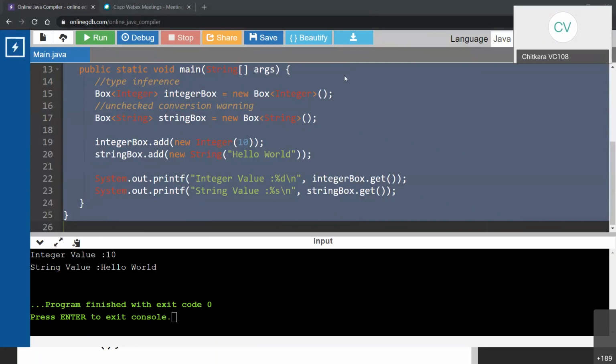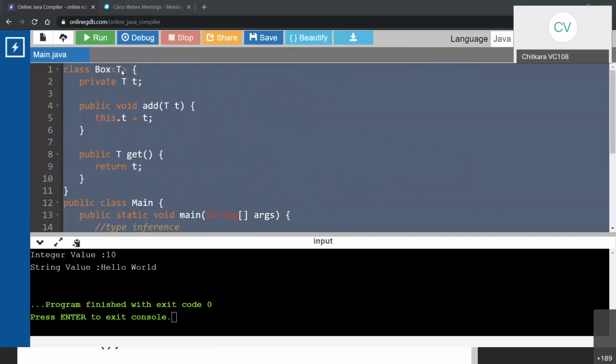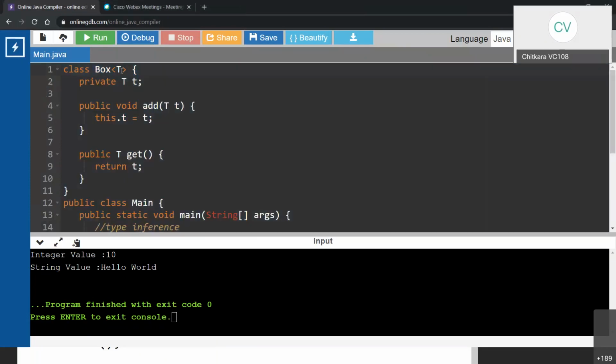You can use any other alphabet, but normally what happens, programmers have got a convention. They say that T is like a placeholder, T stands for template. You can use any other letter, and no one is going to stop you if you use A, B, C, D, something like that. Any other doubts?